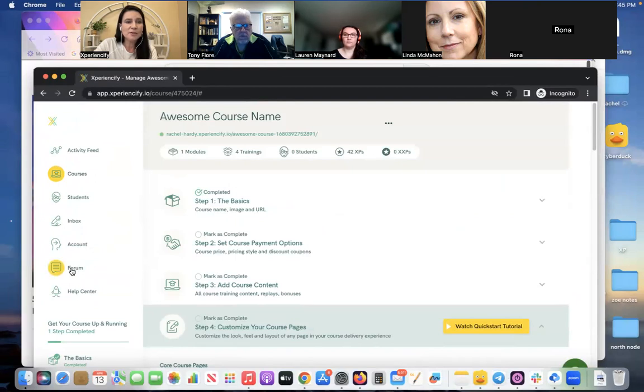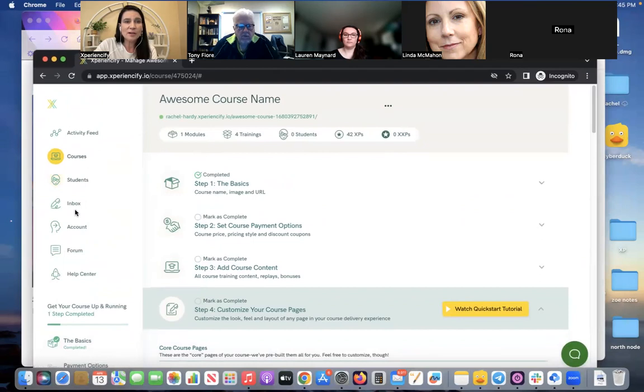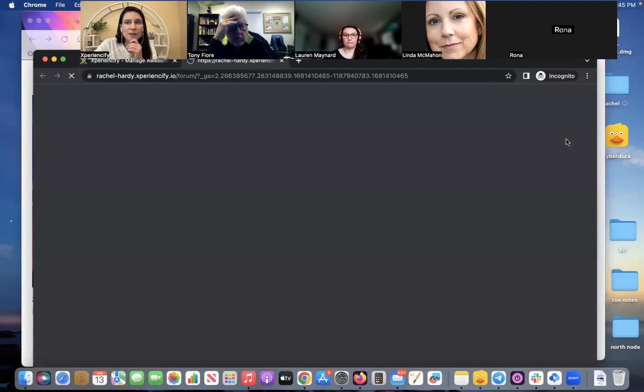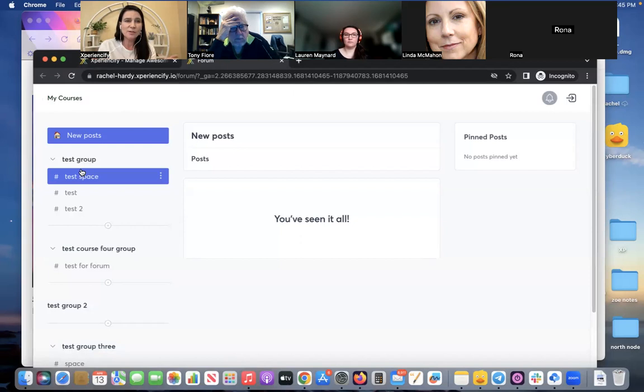Speaking of new features, remind a lot of this is still in progress, new stuff being built, but just notice that to get to the forum, you will click over here on the left-hand column. Your forum exists outside of your courses. So you can set up a forum space that is for just students of one course or for students of multiple courses. It's not contained within a specific course.